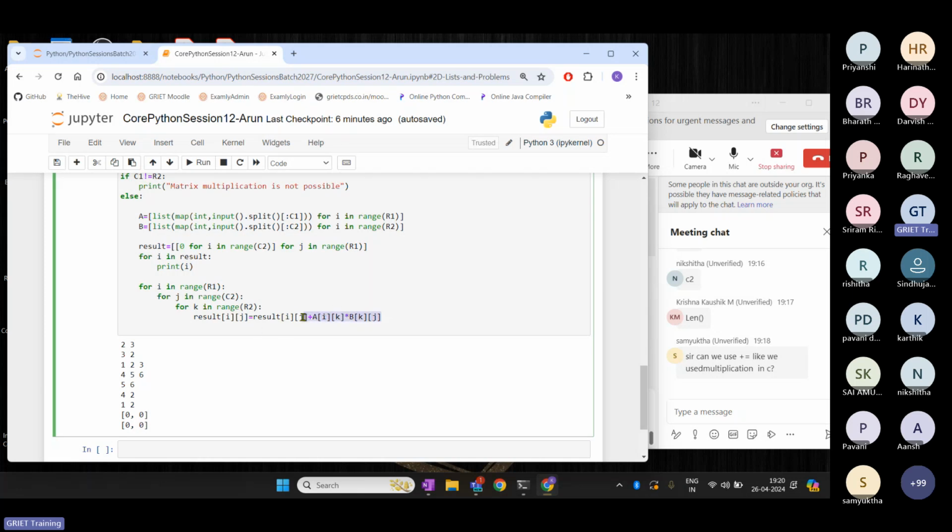So this syntax, you already know what this is: A of ik into B of kj. If anyone wants an explanation, please come and meet me personally. I will do the full tracing. But as of now, you understood, right? What is this doing? Every row count should be accessed with every column count of the second matrix.